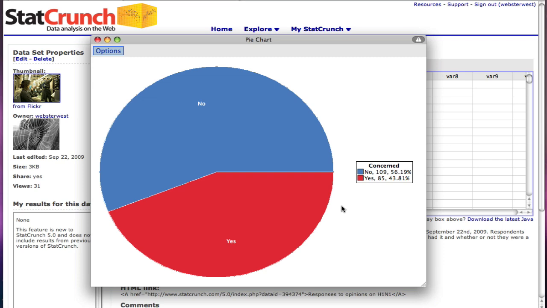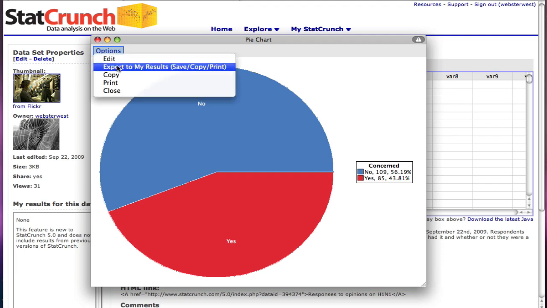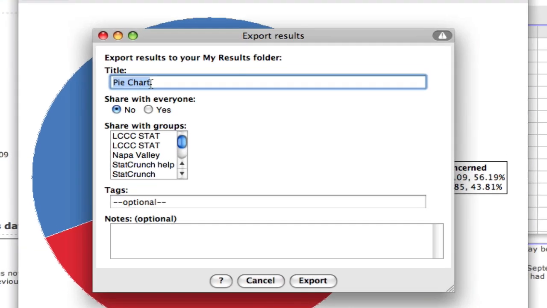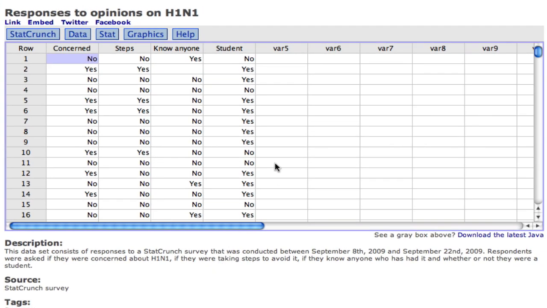Let's export this pie chart to our My Results folder so we can include it in our report. Go to the Options menu and choose the Export to My Results option. Let's title the result Pie Chart of Concern about H1N1 and then click Export. The last column in the data set indicates whether or not the respondent was a student.